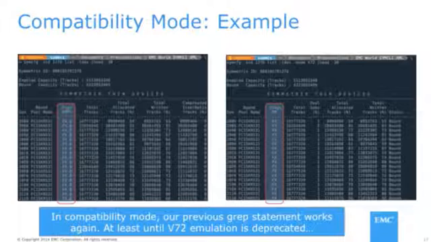So if I just do it without the mode flag, I get what's expected in Solutions Enabler 7.6. I get the 4 characters in the string. If I add the mode flag, it looks like what it used to look like in 7.2. So it's a quick way to fix scripts that may have been broken due to the output changing in newer versions of Solutions Enabler if you were screen scraping.